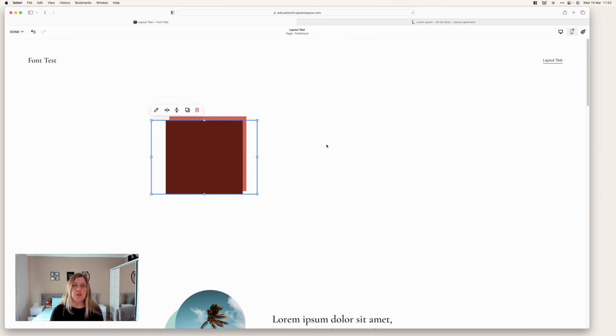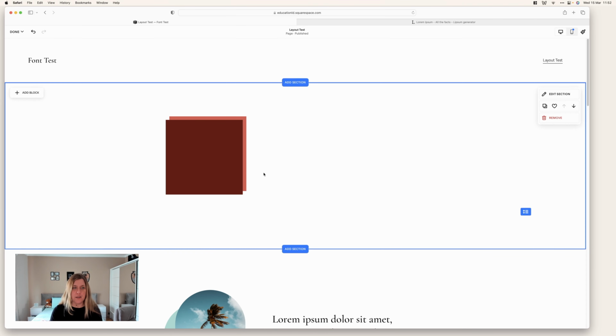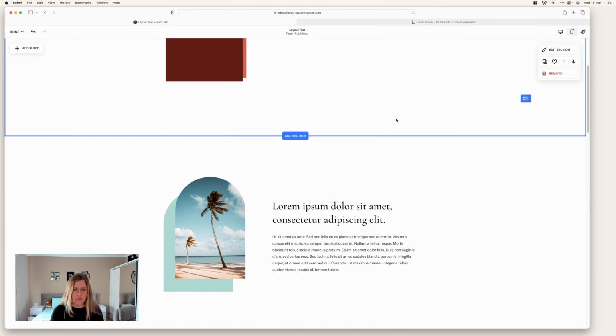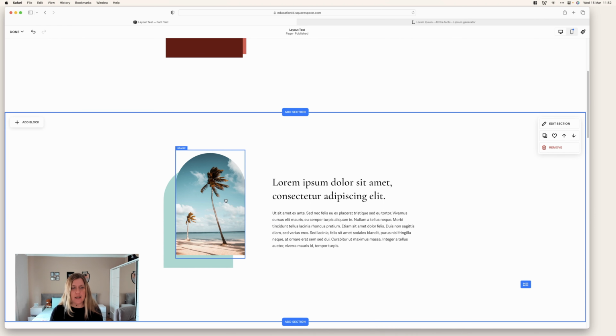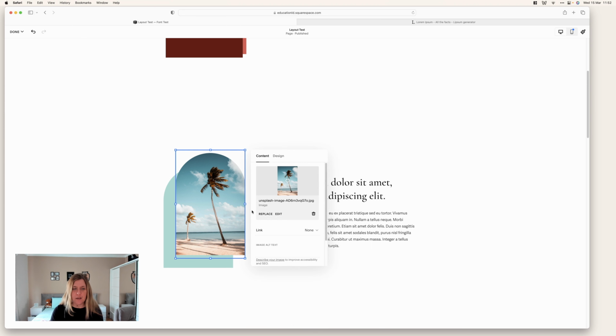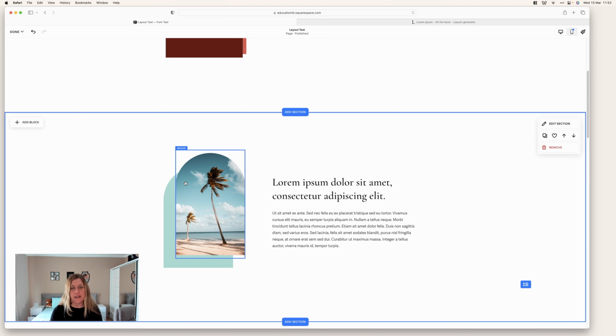Then let me show you a few different things that you can actually do with this shape block. So first of all, you can add another layer behind the image to make it appear like the image itself has a drop shadow, which currently is not an option with the shadows here. But with the addition of the shape block, you can create this sort of illusion, or you can create this layered collage type effect here.